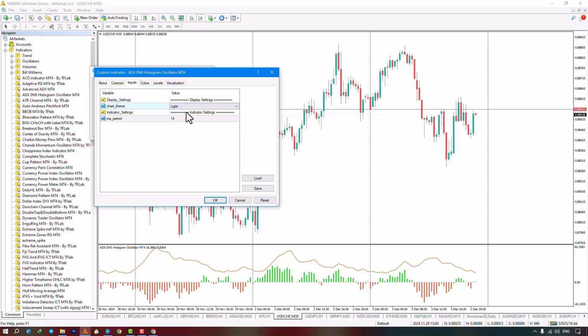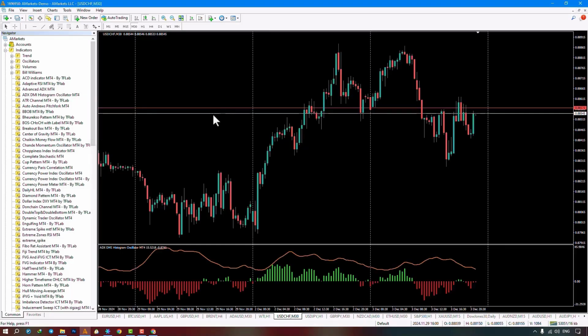The next section is about the indicator settings. You can change the indicator's period settings from this section, which is set to 14 by default. Here, I'm selecting the dark template and setting the ADX period to 21, and then I click OK. My template has changed to dark, and my ADX period has also been adjusted.